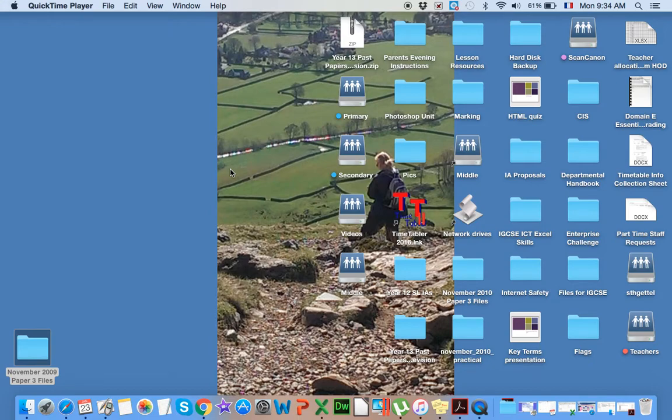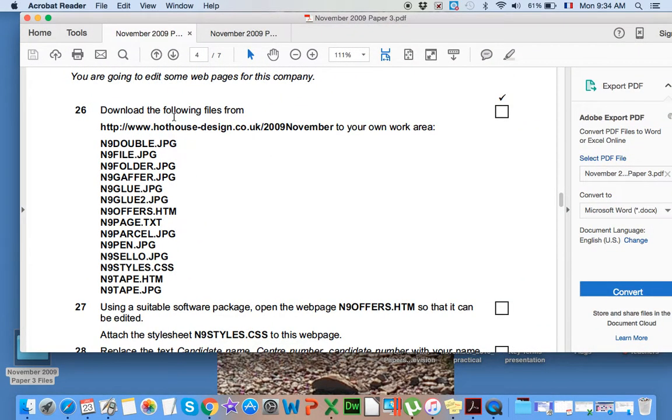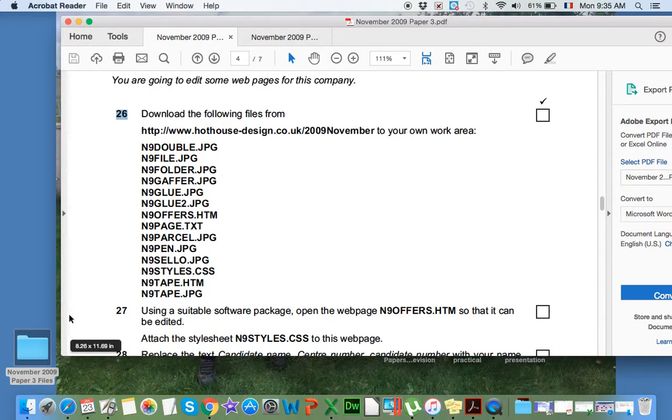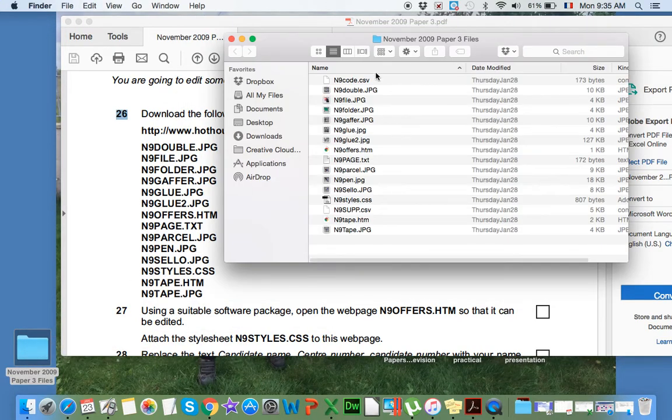Okay, so this tutorial will take you through the November 2009 website element. This is the exam paper for the November 2009 and I'm starting at instruction 26 for the website section. I have my November 2009 paper 3 files here on my desktop with all of these elements that are required to have been downloaded in that file box.